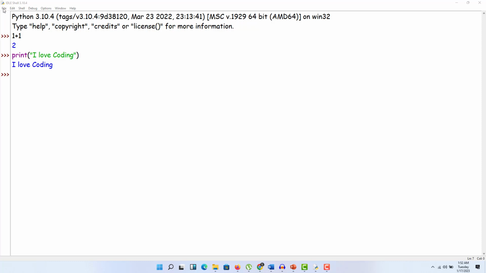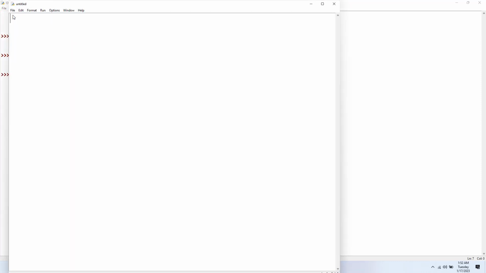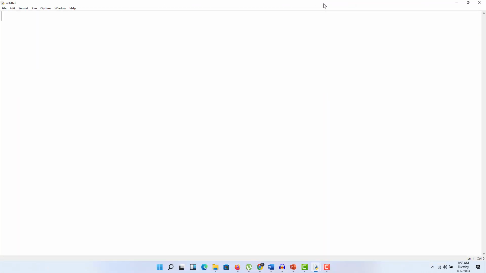Alright, let's get started. So to open a file on our IDLE, just click on File and then click on New File. Like I said earlier, this is not the standard. I'm still going to show you how to download and install IDEs and then write proper code with that. But for now, I'm going to be using Python IDLE because this is the easiest way to start writing code with Python.